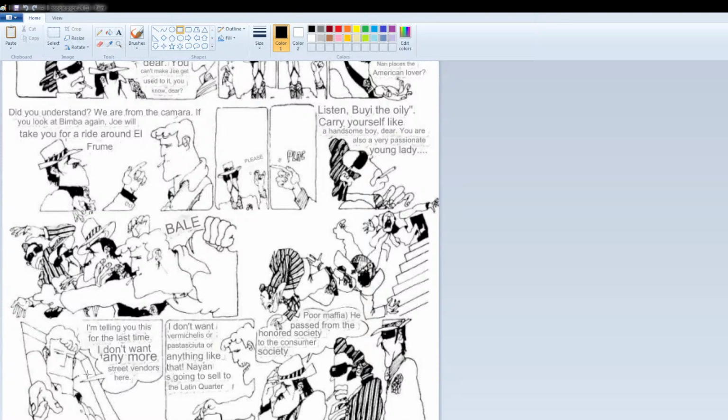I'm telling you this for the last time. I don't want any more street vendors here. I don't want Vermiculus or Passacuta or anything like that. Neon is going to sell to the Latin Quarter. Poor Mafia, he passed from the honored society to consumer society.